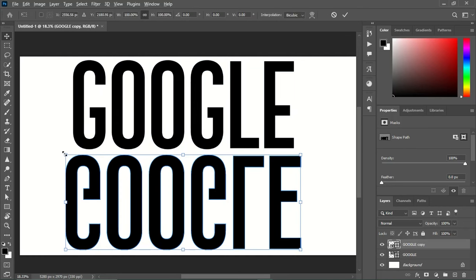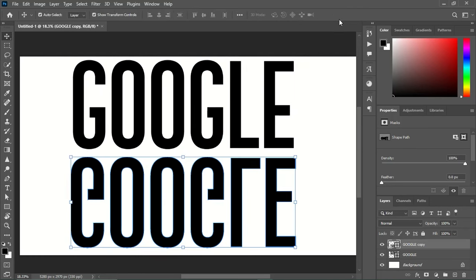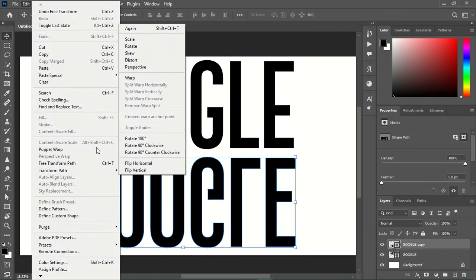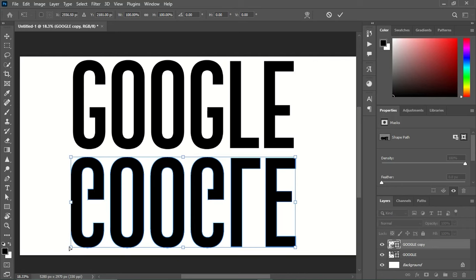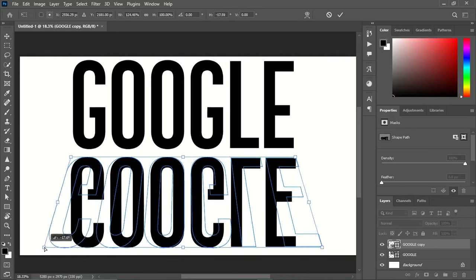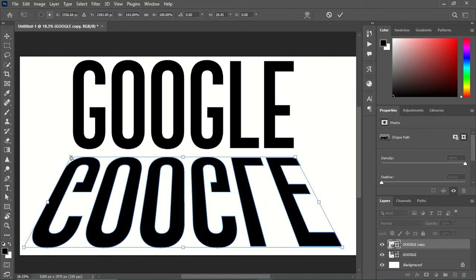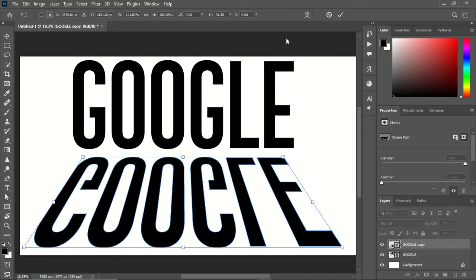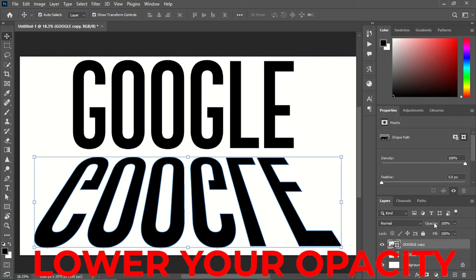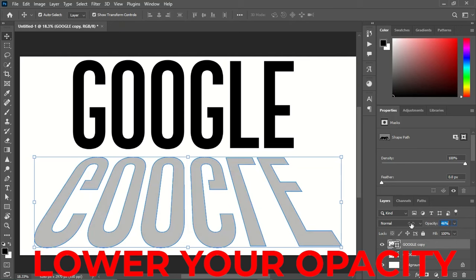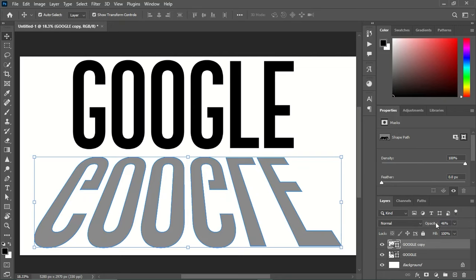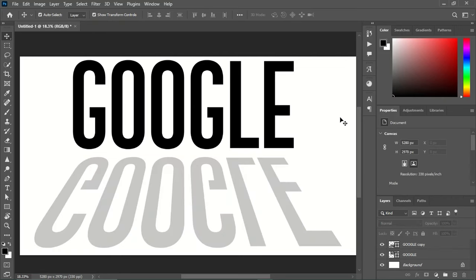Let me scale this down a little bit. Okay, so you come here, then click on this one, then come to Edit, Transform, Perspective, then you drag this one to your left side, and make this one a little bit like this. So come here to lower your opacity to make it look more realistic, as if it's a shadow cast on the ground. Your opacity, yeah, I think this.